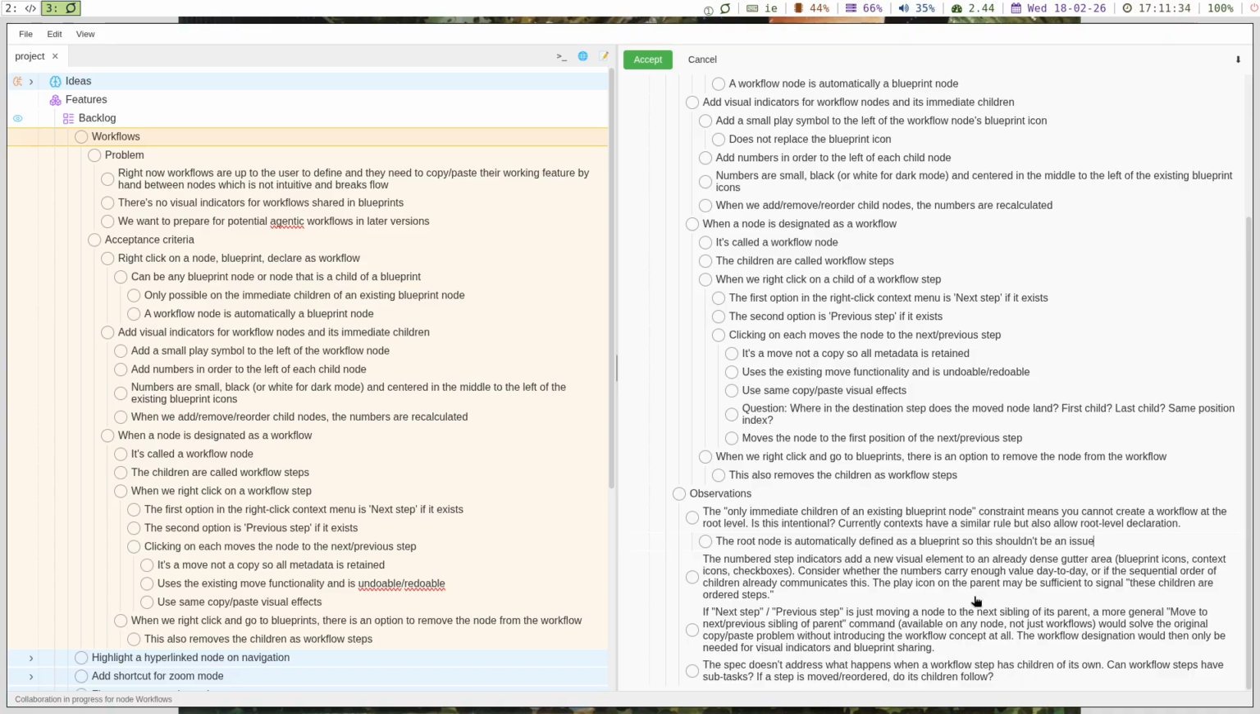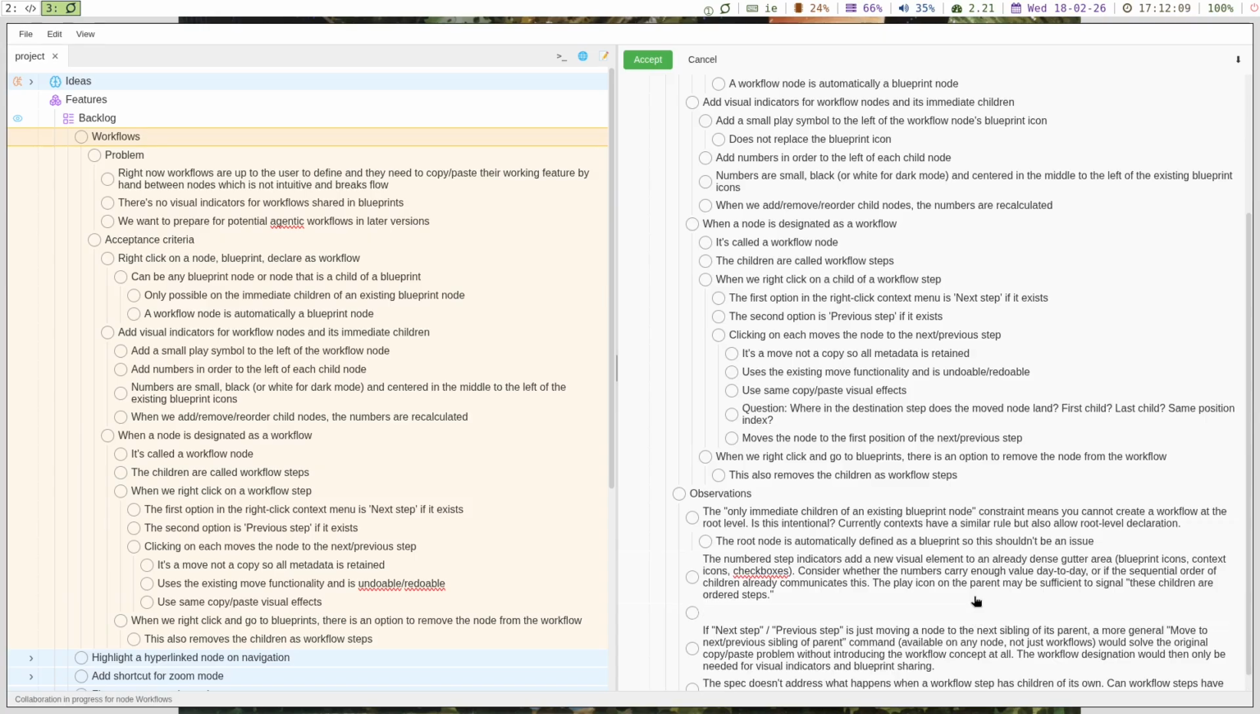Next, the numbered step indicators add a new visual element to an already dense gutter area: blueprint icons, context icons, checkboxes. Consider whether the numbers carry enough day-to-day value, or if the sequential order of children already communicates this. The play icon on the parent may be sufficient. Yeah, I'm not sure about that. I think the numbers are important because the play icon on its own is a little ambiguous. It's going to be nice to see that we've got steps there, and having numbers describing those steps is just visually pleasant. And I think we're going to be able to work that out with some CSS so that it's not too in your face.